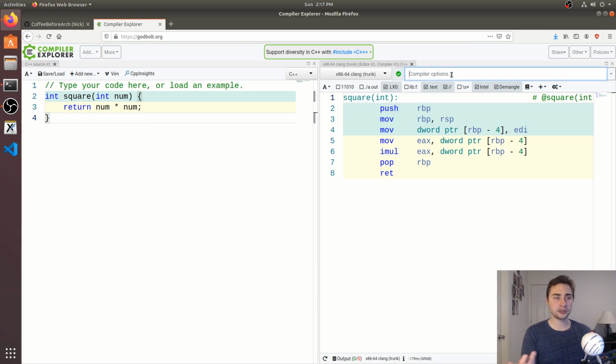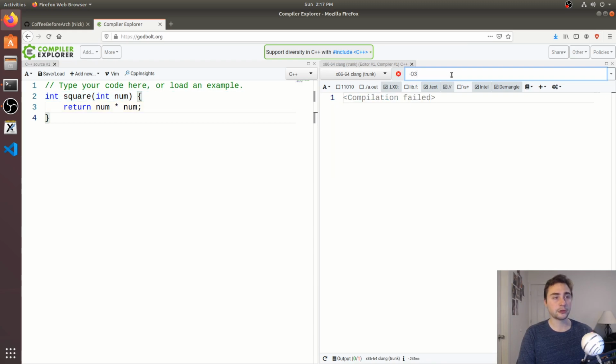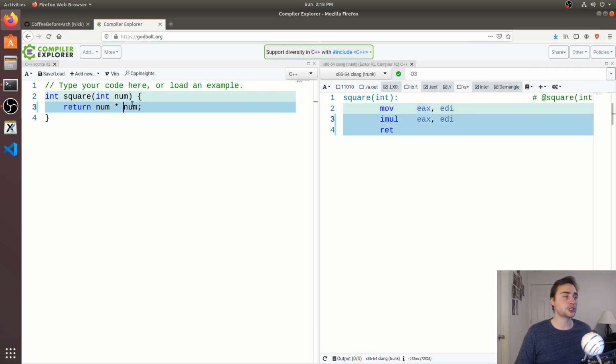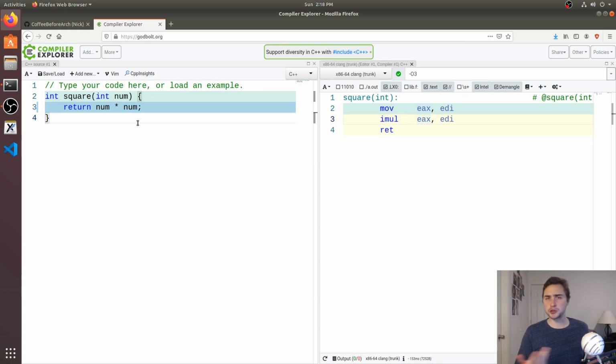We can also pass compiler options here as well. So just like you would pass from your command line, say, different optimization levels, I could type in something like -O3, and we could see what this optimized square function looks like. And so it just looks like imul, which makes sense because it's just some number times itself, right? So it should just translate to a single integer multiplication instruction. Okay, so that's all pretty easy.